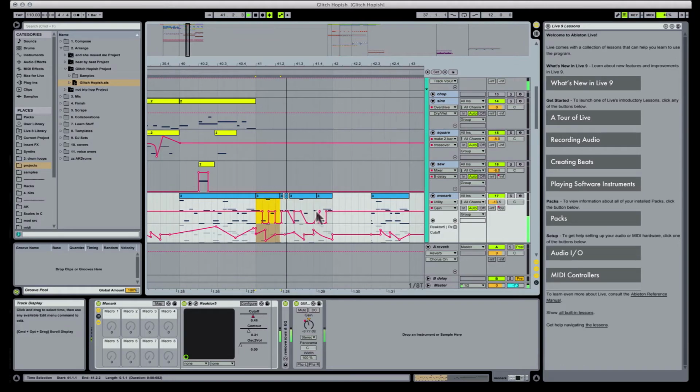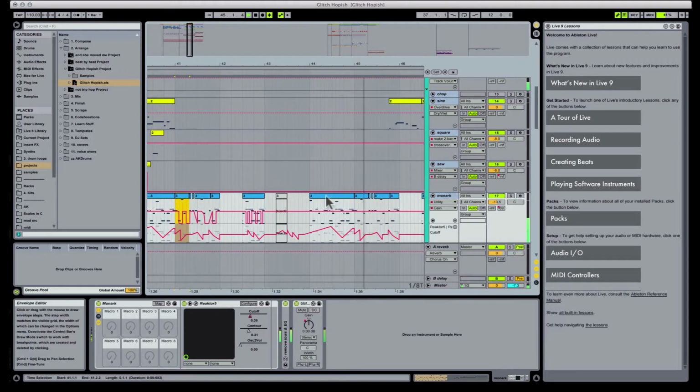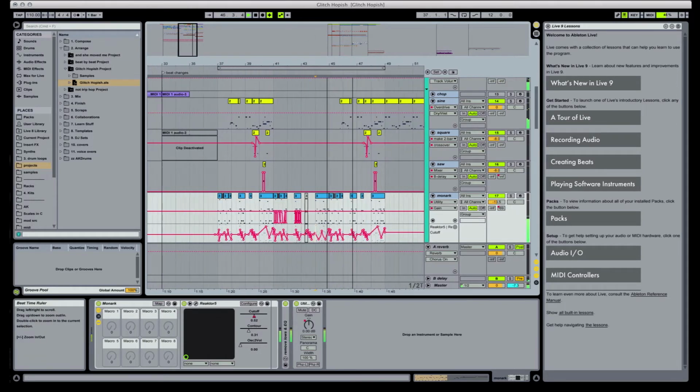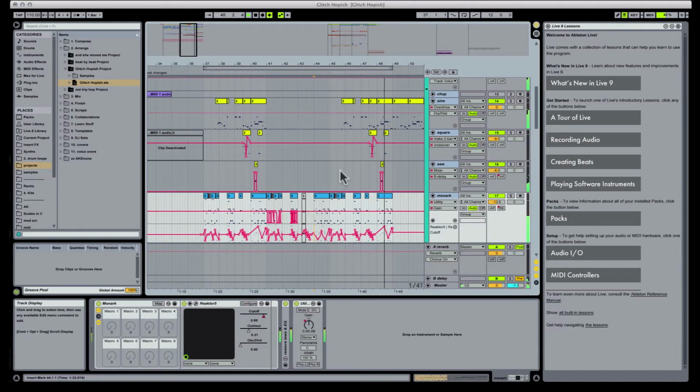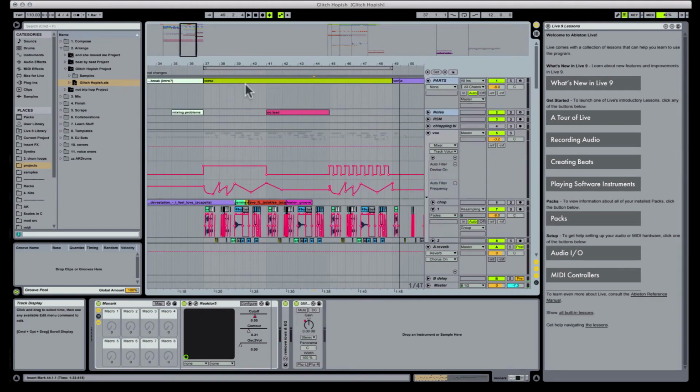Close. And I'll do the same thing for this guy. I want more filter automation here on the lead. I just want this point to be lower, significantly lower. Alright, let's not worry about that next section. Let's really focus on this verse.